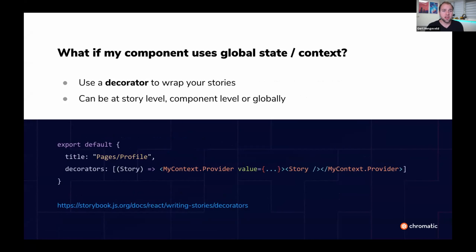All right, so what if my component uses global state or context? That is very typical if you use a global state manager such as Redux or MobX or one of the other gazillion variations there, or something like a routing framework, React Router or Angular, whatever router they use, right? So it relies on some sort of global state.